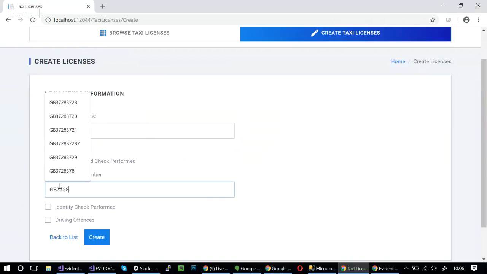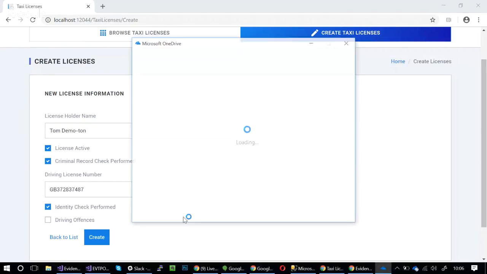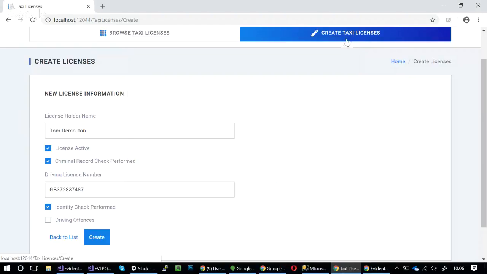Driving license number, again, here we would be attaching a scan of the driving license, or some proof that this driving license is valid. And again, identity check, well, we'd integrate to some sort of, let's say, KYC provider to show that the identity is indeed valid. Maybe it's a credit check that's been done, and all that data would be attached to this form, and everything like that can be submitted through to the Evident Proof service.